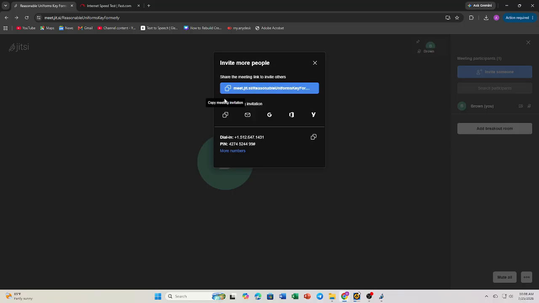Now click or tap copy to save the meeting link to your clipboard. You can paste this link into an email, messaging app, text message, or team collaboration platform like Slack or Microsoft Teams so others can join your meeting.